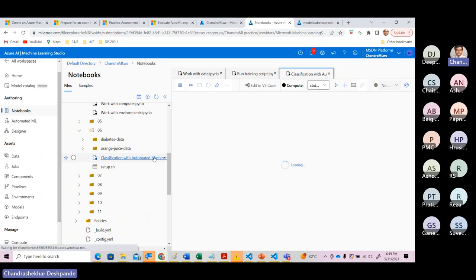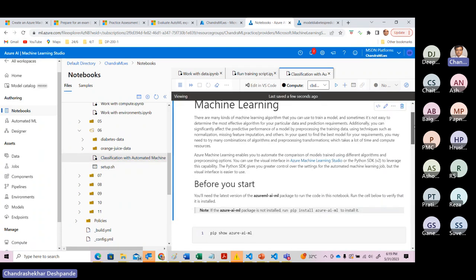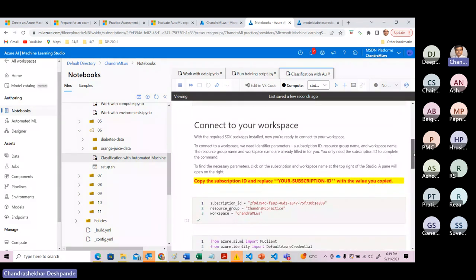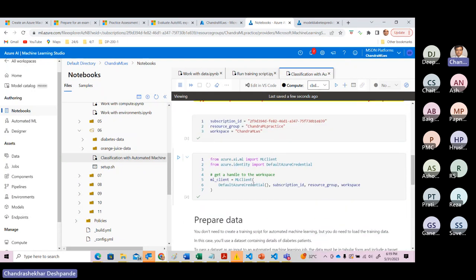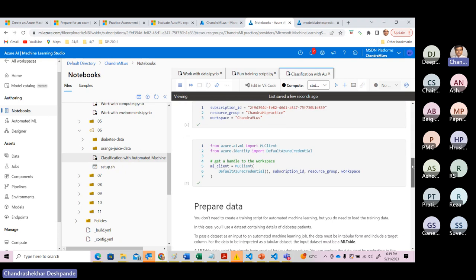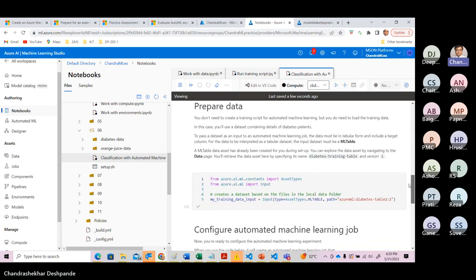Automated machine learning can be made possible through code also. And here is the code. We'll quickly explain the code. The subscription ID is to be submitted here. These are Python variables that I am creating: resource group name and workspace name. And ML client. ML client is a Python object, an interface for me to work with a workspace and all artifacts in the workspace. So ML client is a single point of connect for me to work with every component present in the workspace.